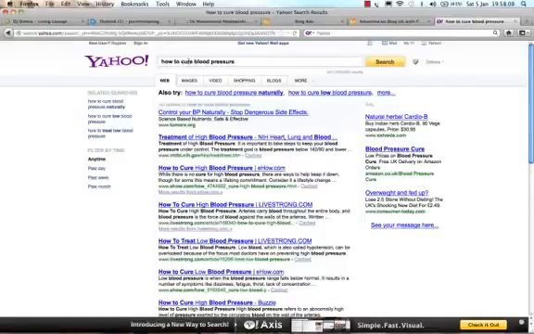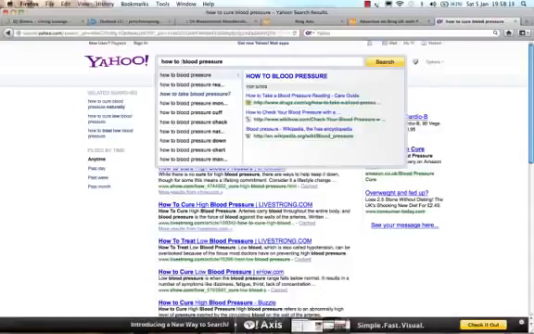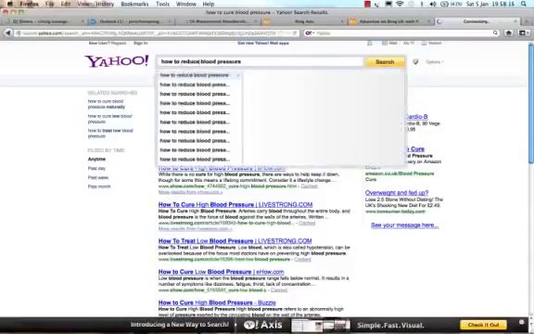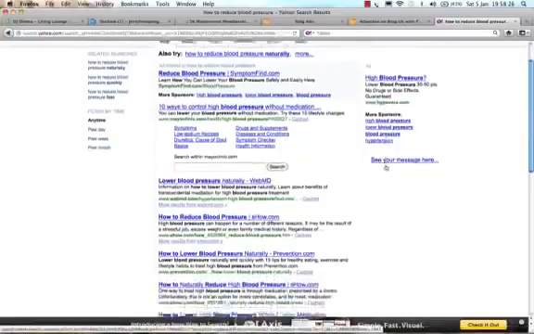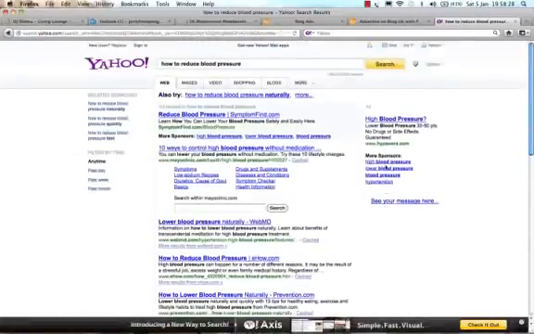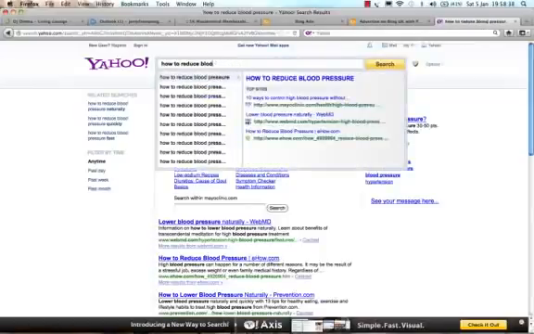So how to cure blood pressure, or even let's have a look at another one, how to reduce blood pressure. That's even lower. There's only 3 advertisers in total, or even only 2 advertisers. So you have a huge opportunity here to make easy commissions with how to drop blood pressure, and also the diabetes cure.